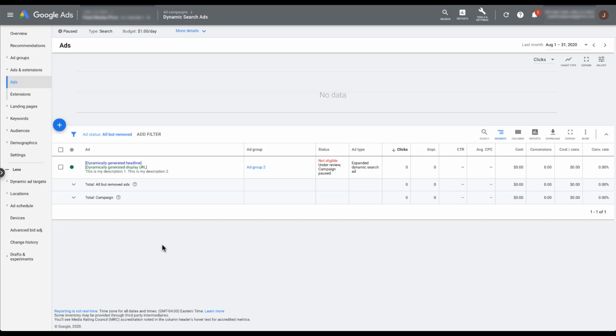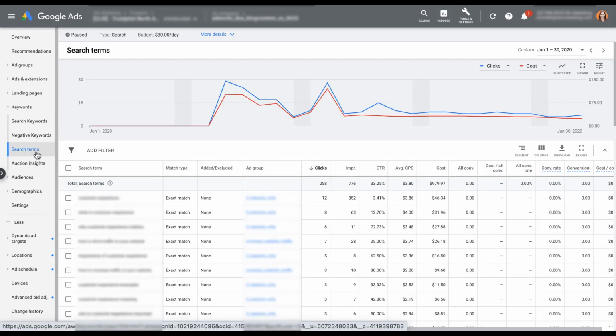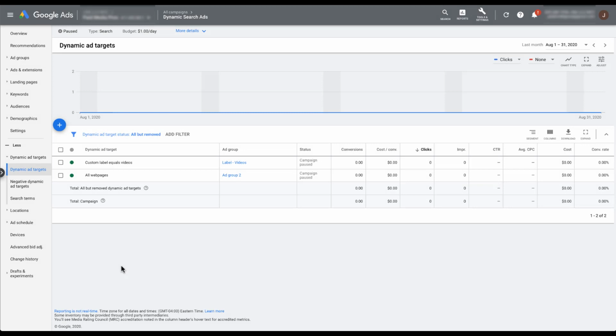For keywords, I'm actually going to hop into a different account really quick. And here we can see in the keyword section for search keywords, there are no keywords shown in this section. But if you look at search terms, all of the search terms for this campaign are going to show up. So when you're trying to review the search queries, they're going to show up in exactly the same place. But the search keyword section is going to be empty because these were triggered based on the dynamic ad targets. Speaking of dynamic ad targets, I hopped back into the placeholder campaign, and there is a dynamic ad targets section over here where you can review the different dynamic ad targeting that you have set up for your DSA campaign.